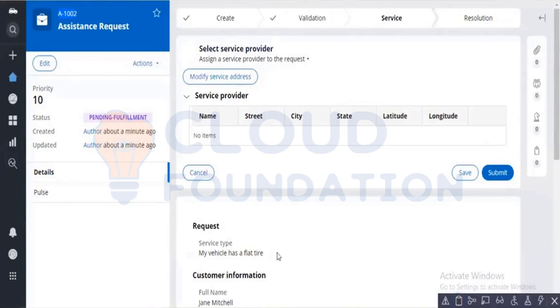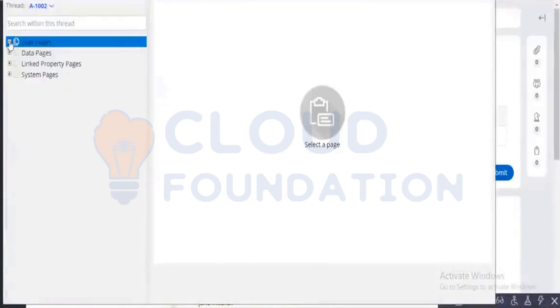Now let me tell you the types of pages. User pages, data pages, link property pages, system pages. User pages contain your case related information. The definition, let me write it down and I will justify it.